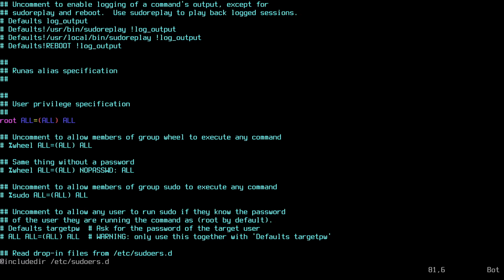What we're more interested in is some of these groups down here. So the percent wheel means the wheel group. Now, if you didn't have a percent sign in front, that would actually mean the user wheel.